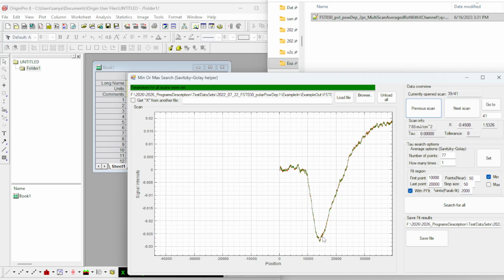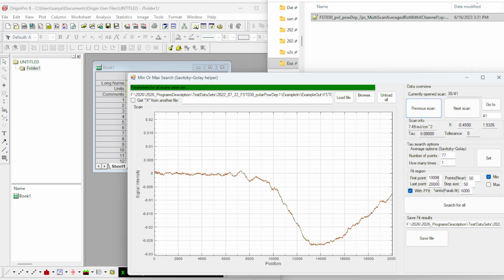The size of the parabola you choose by eye. Usually I go for it visually. For example, in this case, I see that my minimum at least needs this size. So if this is 12,000 and this is 18,000, probably 6,000 points should be enough. After I do everything, I click set again. All of my parameters are set. The next step is to actually click search for all.